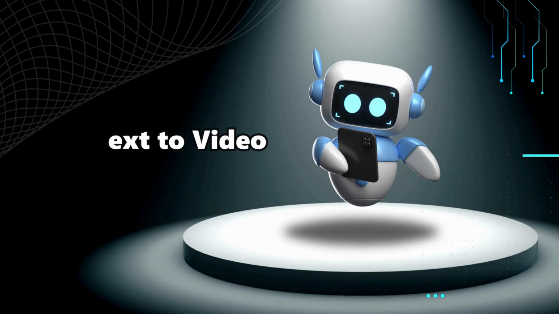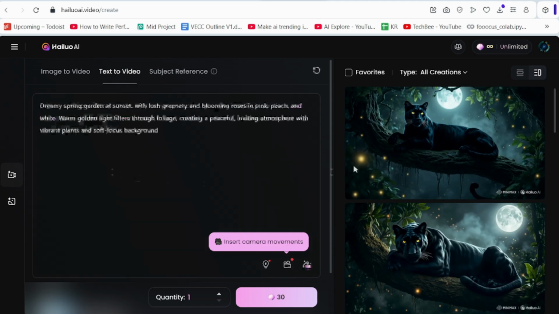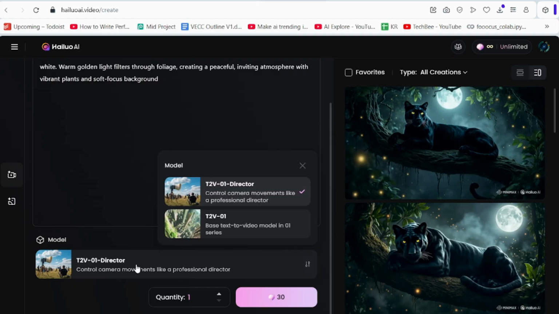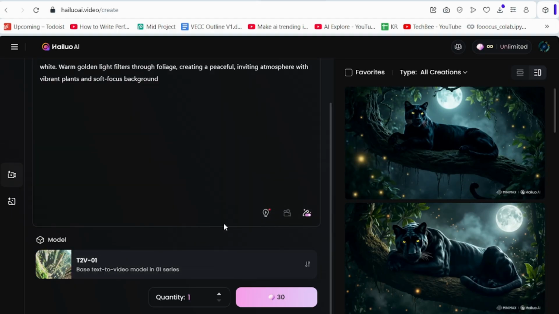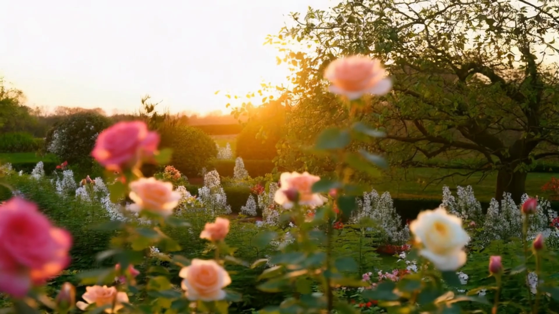Third, let's talk about text to video. Here it is simple. Just give a prompt. I am typing for a vibrant garden. Here you get 2 types of model. Director 1 is with camera movement. The second one is basic. Okay, now I will generate with the basic one. Oh, the result is amazing.